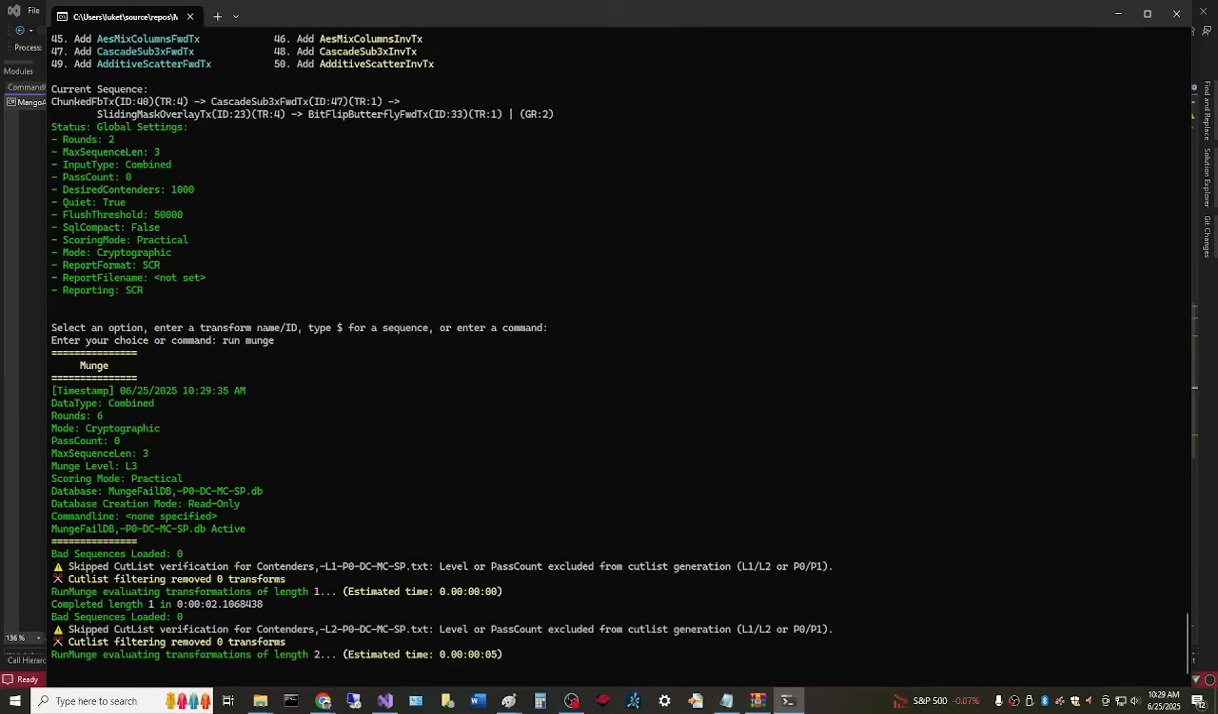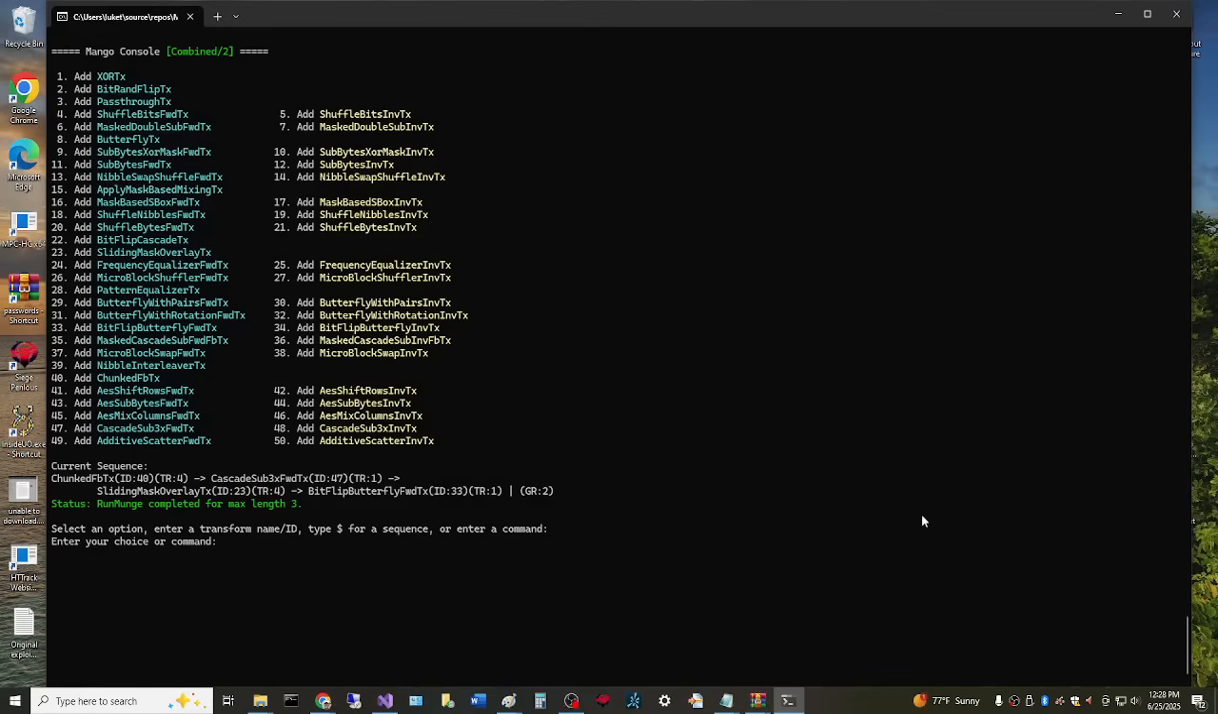Okay, so Munge is now running. It already created level 1, which is not interesting, just 1 transform per sequence. Now it's processing 2 transforms. Then it will do 3, and then we'll resume the video and see what we got. And we're back. So our level 3 Munge completed for combined data.